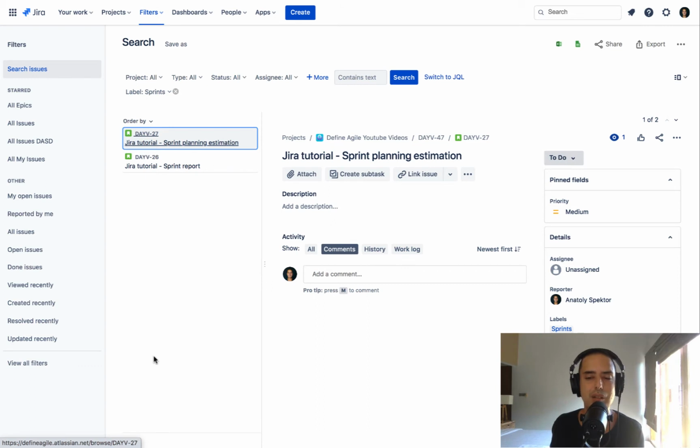If you guys know a better way to use labels in your projects, let me know. I'm very, very curious how you use them.